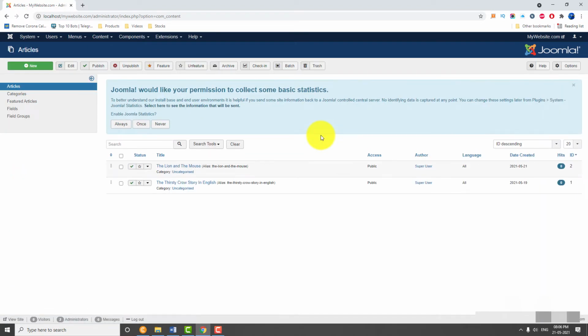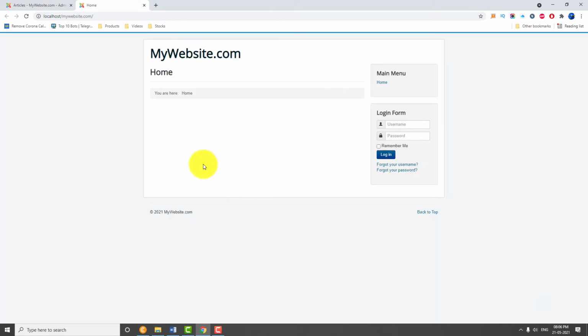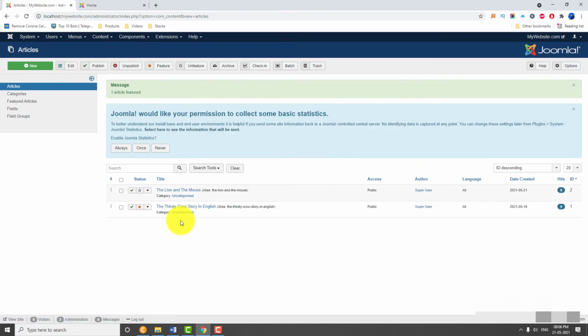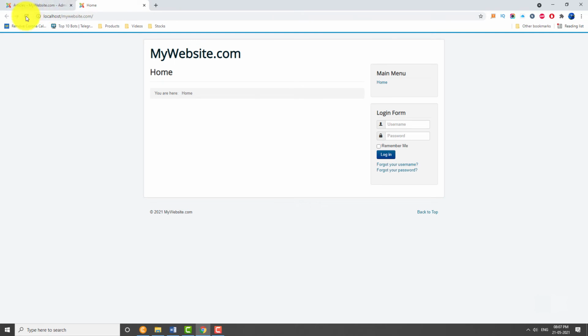On this page, you will see the list of all the articles you have created. You won't be able to see your article on the front end of your website. To feature an article, click the star icon. Now, when you navigate to your Joomla homepage, you should see your featured article.